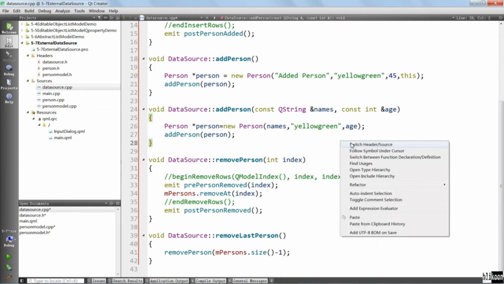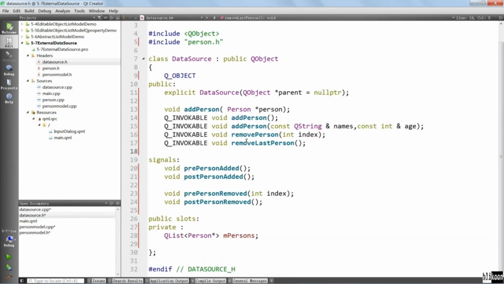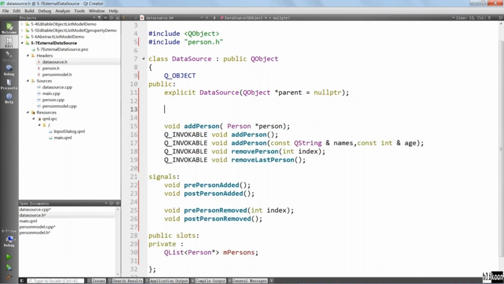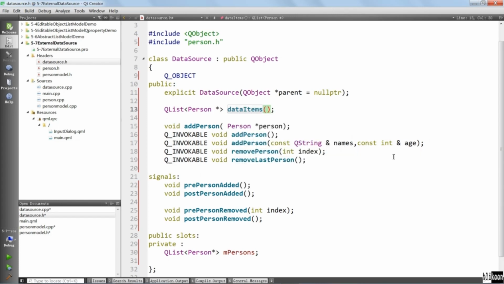We may also need to get a specific list of persons to use in our model. So we're going to provide a method to do that. Let's put it here. It's going to return a list of persons, just like this. Put it here, call it data items. I am going to implement it in the CPP file.